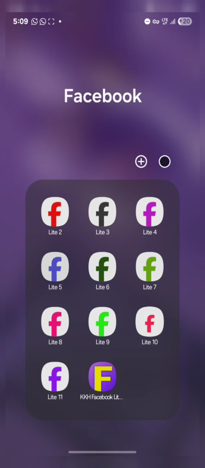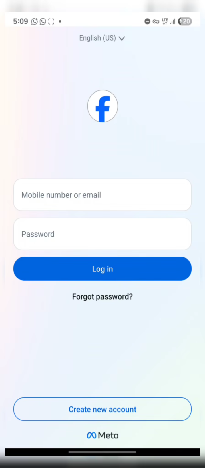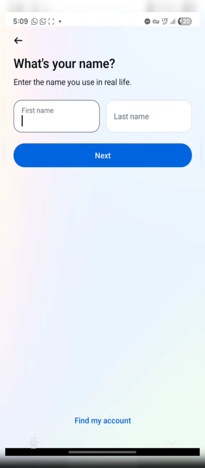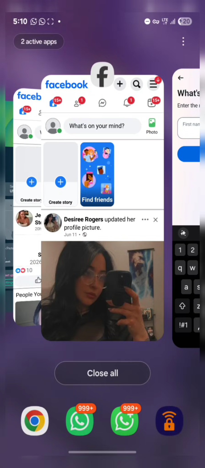So let me try and open this Facebook Lite 5. No account here, so let's just click on create new account. Once I click on create new account, you put the name. You can decide to use an invisible name.